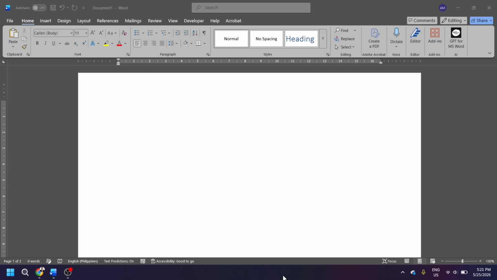Have your document open and click where you want the symbol to appear. Placing the cursor first is important. Word will insert the symbol exactly at that spot, so you won't have to move it later.